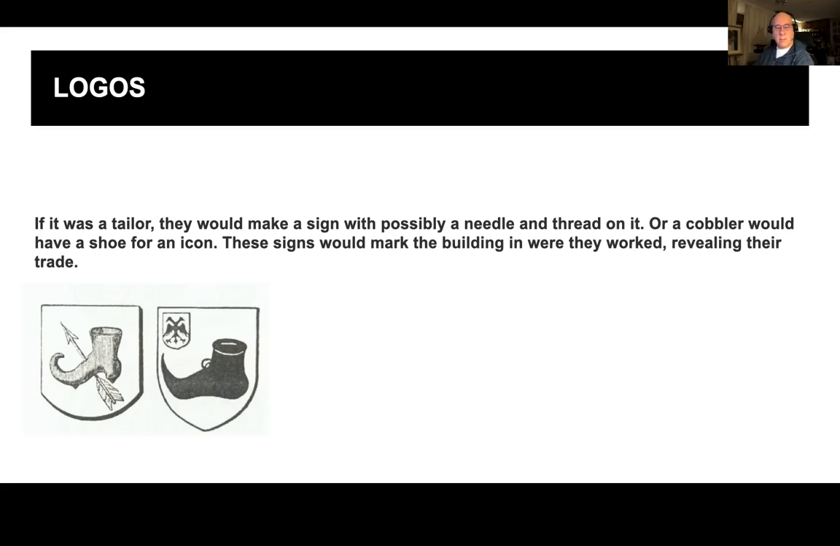Icons are super helpful. They come from before people could read. And, you know, if you wanted your shoe fixed, you went to the sign of the cobbler. You didn't have to read.